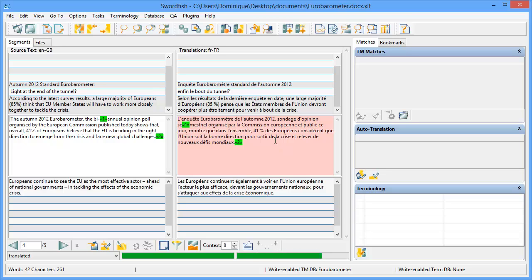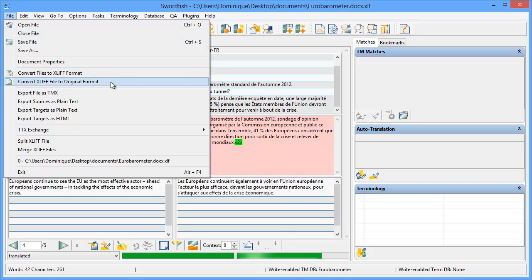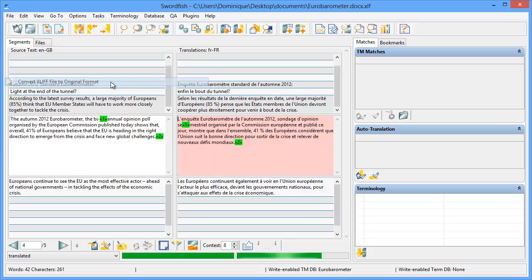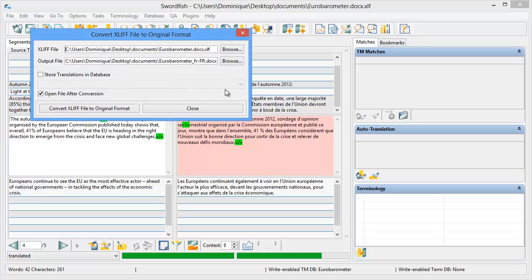So now my document has been translated and I can create the translated version. And this is done via the File menu. And here I'll select Convert XLIFF file to original format, like this. And Swordfish will put the translated document in the same folder and it will add the target language code to the end of the document name. So I will have Eurobarometer FR-FR because I translated it in French. I think I don't need to tick Store Translations in Database because my translations already went into the TM. So I can just click on Convert XLIFF file to original format.